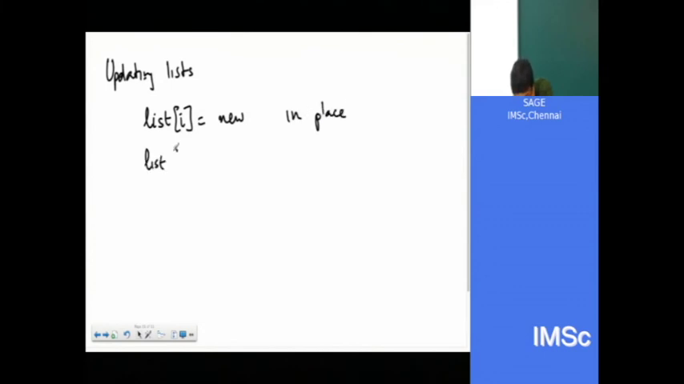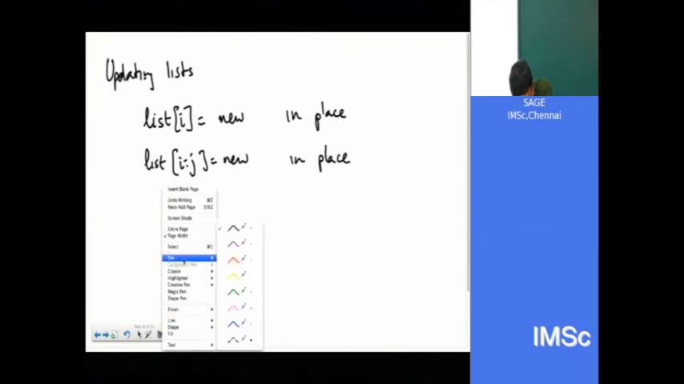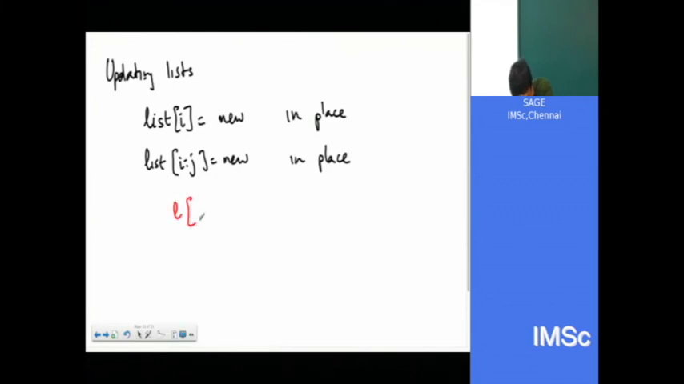Changing a slice is also in place. If you know what you are doing, that's the same as changing each one of those. But slices can also expand and contract. They can create more values: you can replace 2 values by 5 values, you can replace 5 values by 2 values, you can delete, you can do all sorts of things. So the cardinality of the left hand side and right hand side need not match.